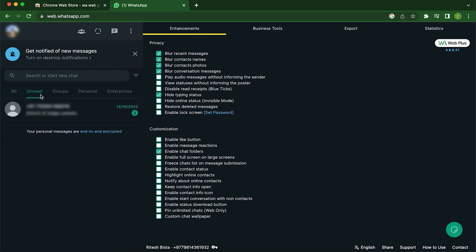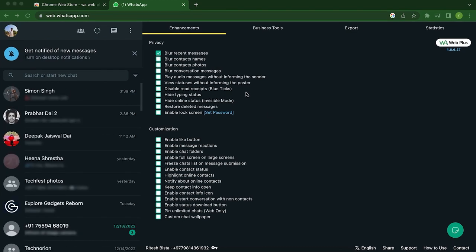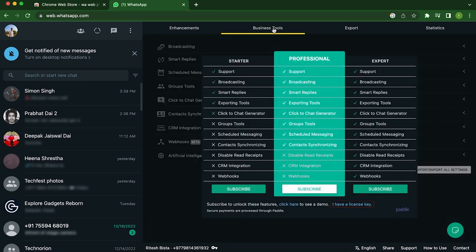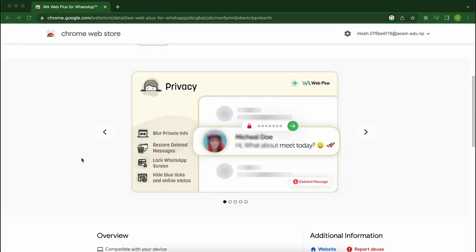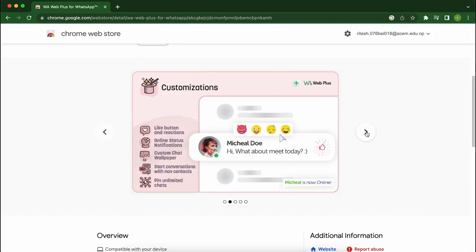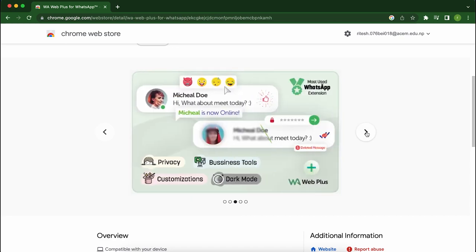Customization features include custom chat wallpaper, unlimited chat pins, online contacts highlight, and more. It's a great extension if you use WhatsApp Web and want to enhance your experience. Give it a try and see how it can simplify your messaging routine.